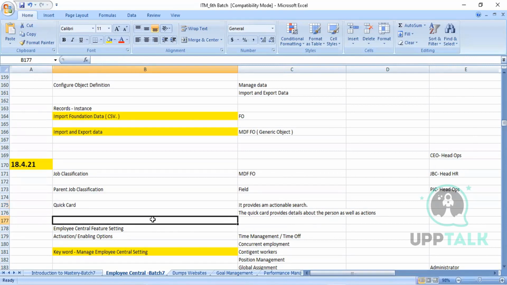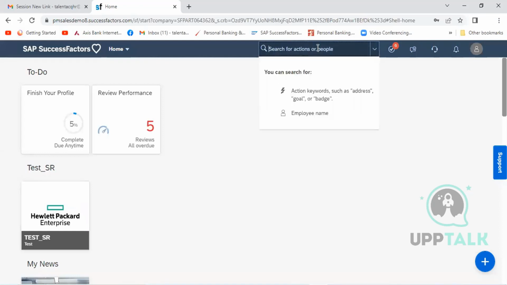Okay. Then we have an Employee Central feature setting. What is the Employee Central feature setting? There are certain features which we need to enable from the Employee Central feature setting. So let's go and see here. I'm not sure they have enabled this or not. Let me see.